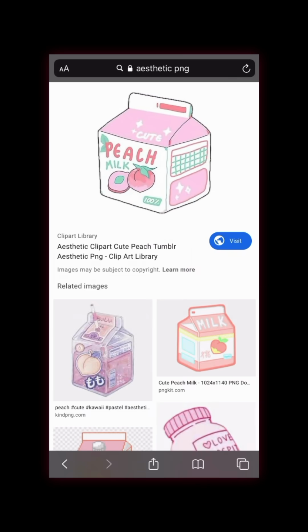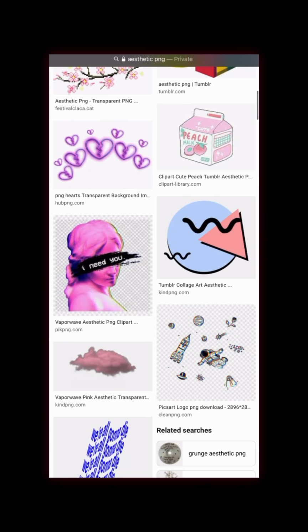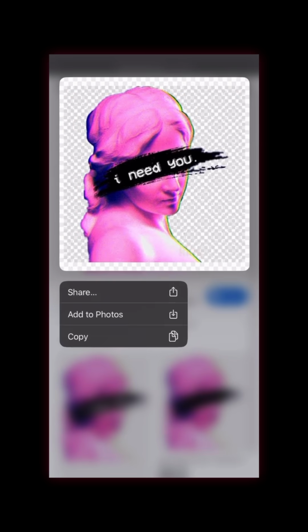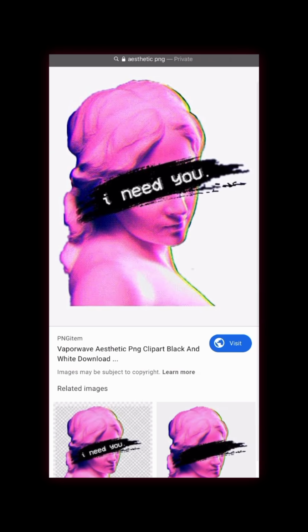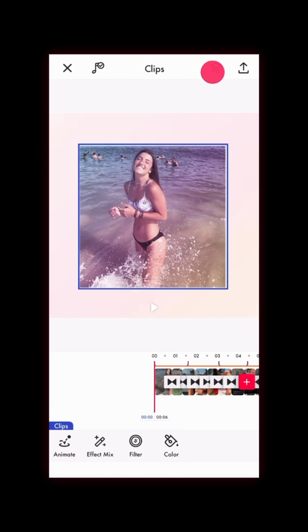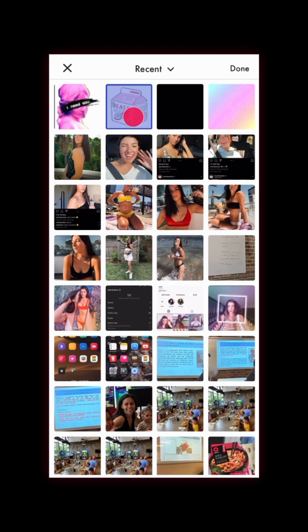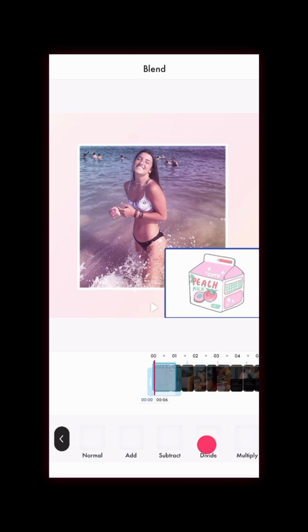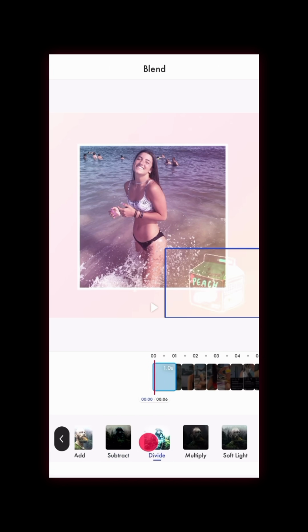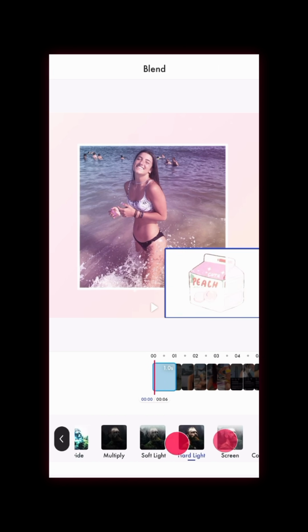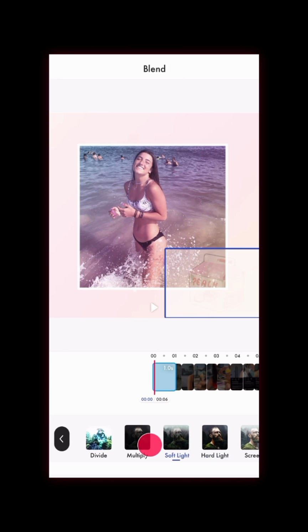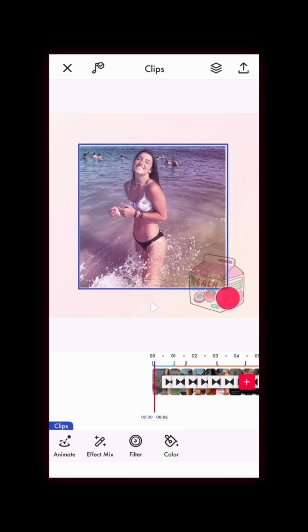As you can see, I have found the image I like, and I actually choose two of them. So I choose that nice little milk box, and then I choose this nice statue. And I just save them to my camera roll, and then I head back over to Funimate and I import them one by one. So first I start with this, sorry, it's a peach little box. I start with this and I use the blend effect multiply, and that actually makes it have this transparent effect, and it makes it really subtle yet effective, and I really, really like the way it turned out.